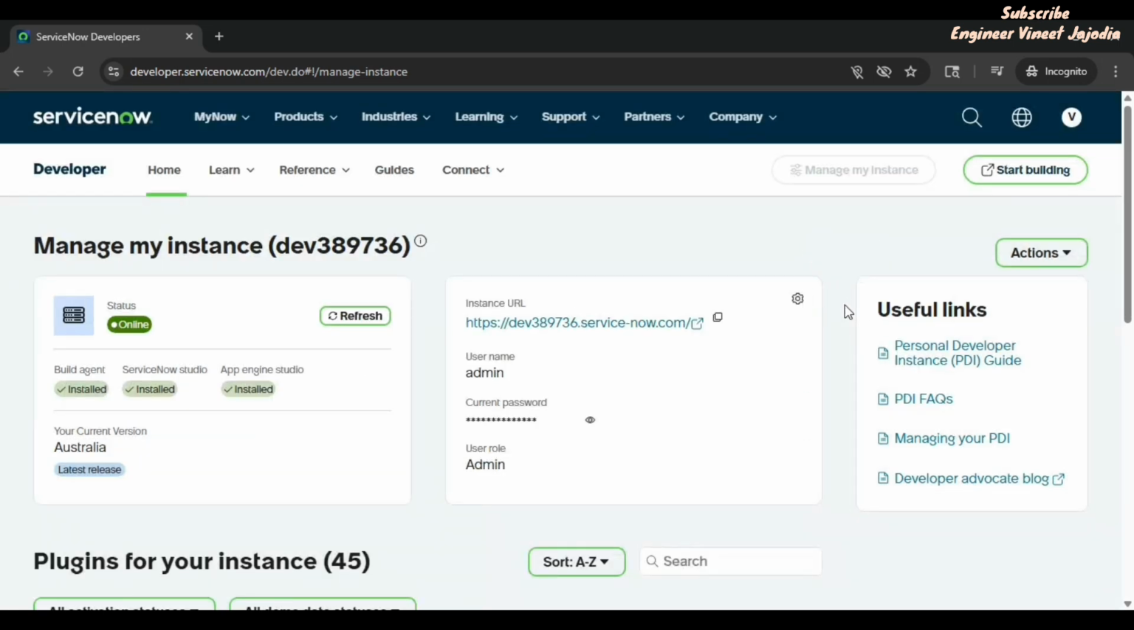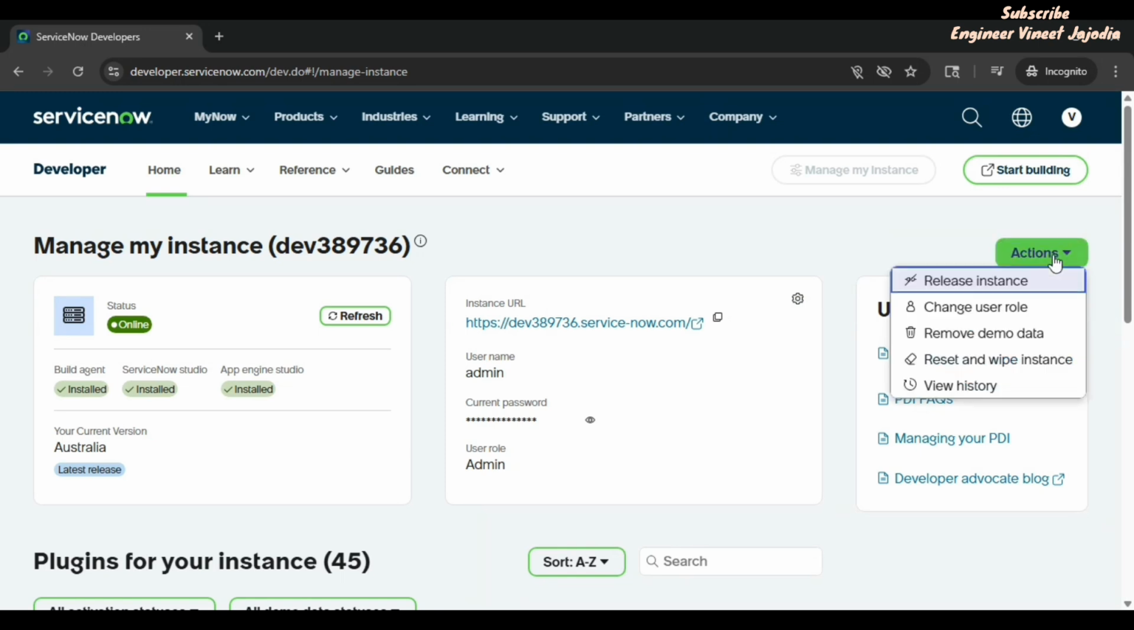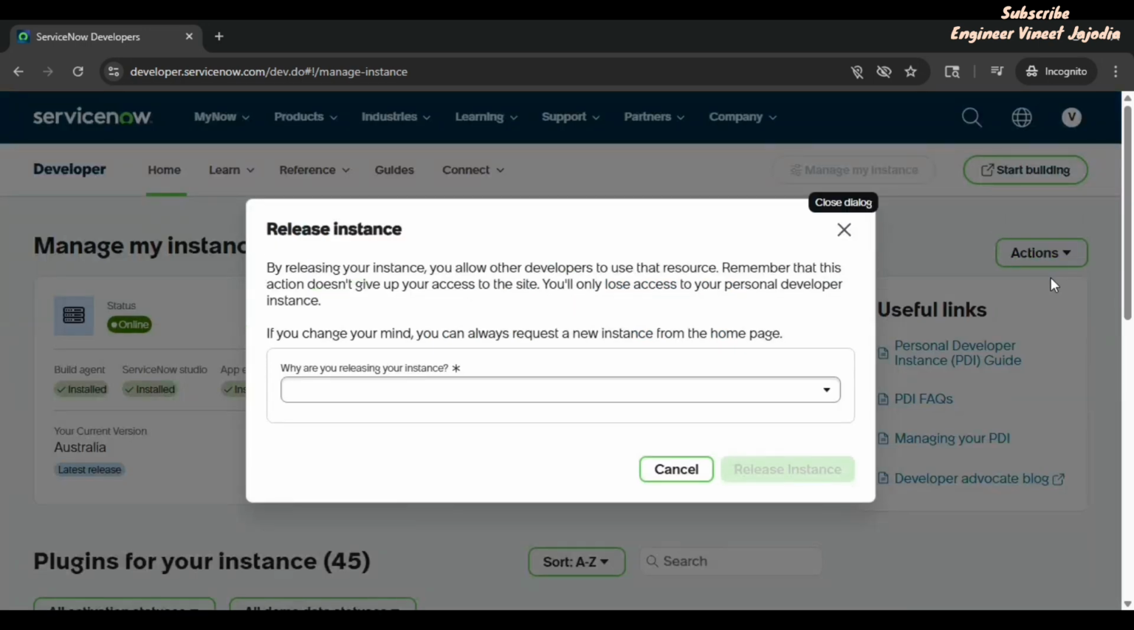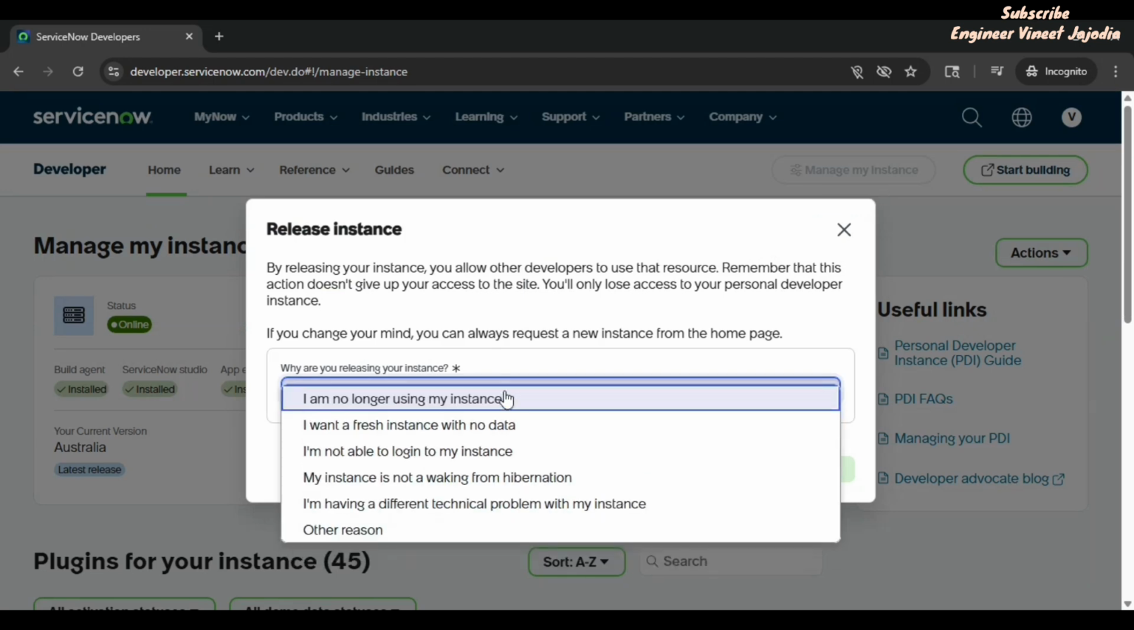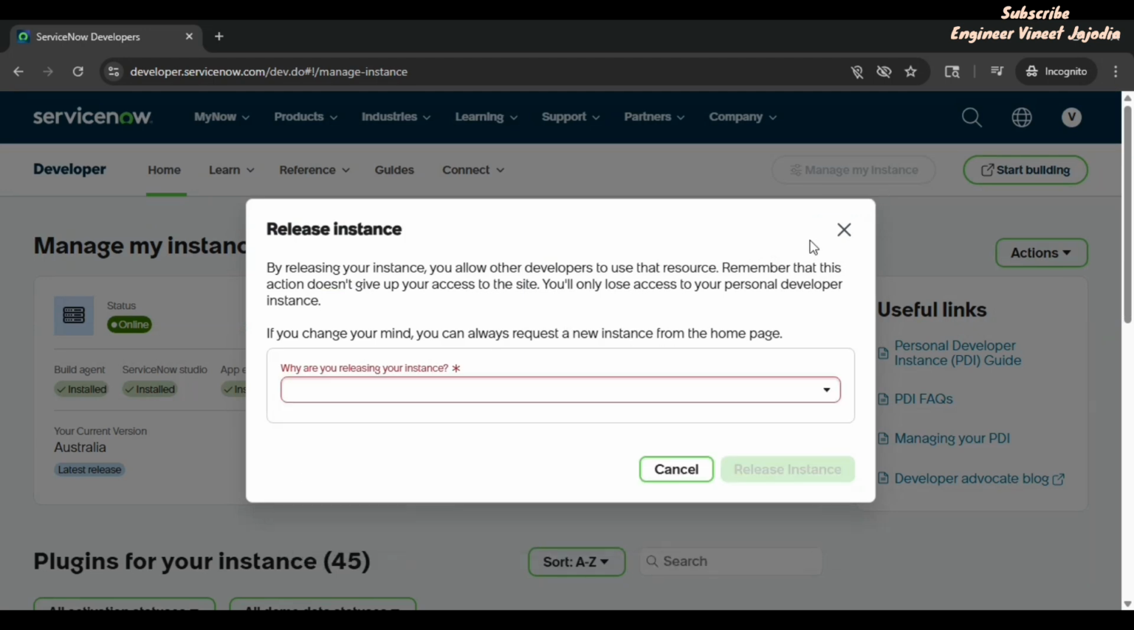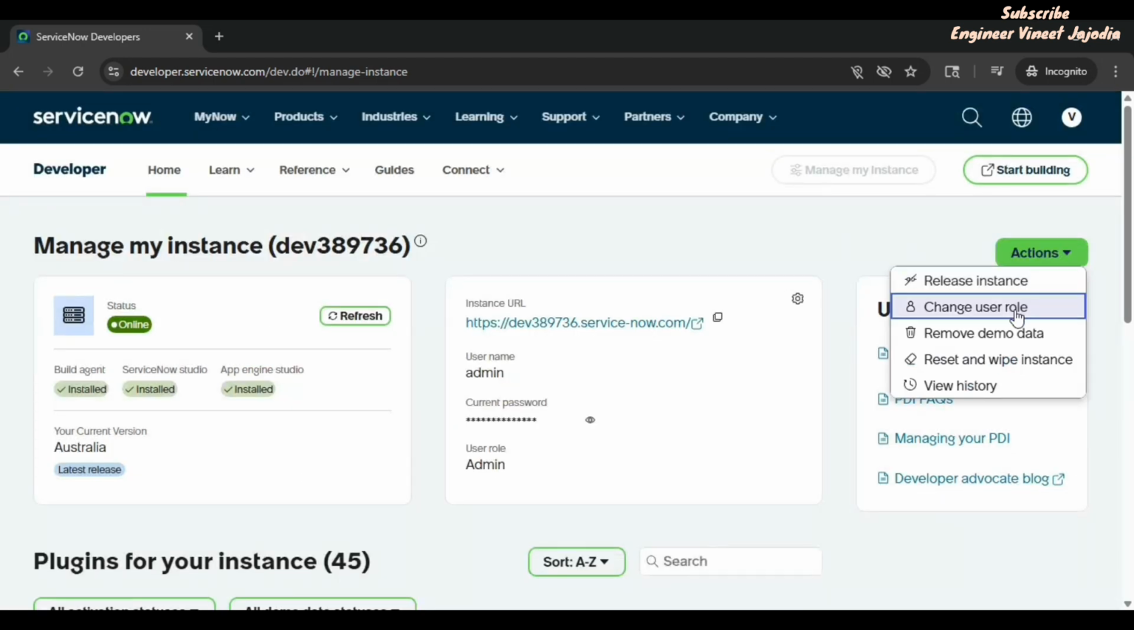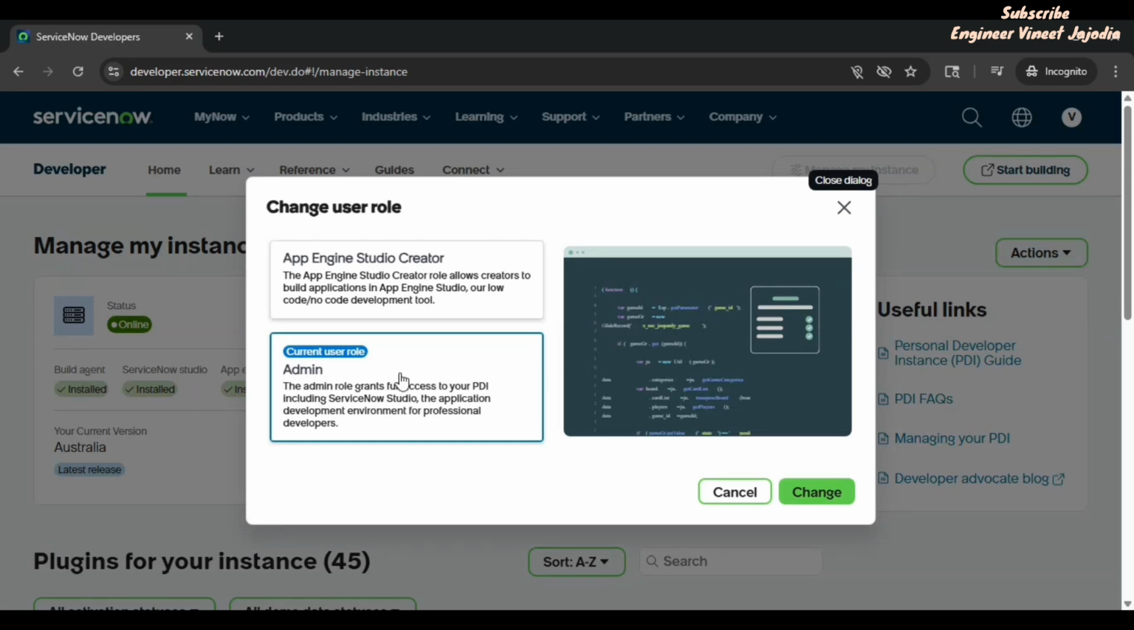Close this. Now on the right side you can see there is an actions button available. If you click on this, you're going to see you can release your instance. If you're not using an instance or for any other reason, you can click here and select that particular reason and you can release your instance. Next up is that you can change the user role. Right now you are admin. If you want, you can use the App Engine Studio Creator role also.